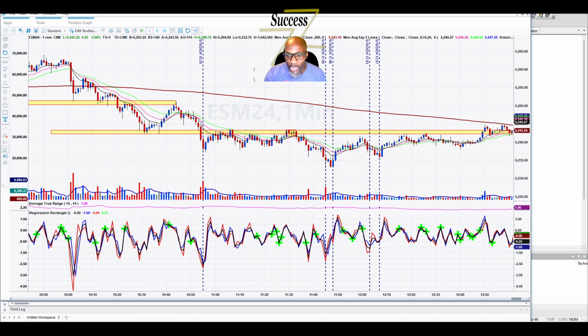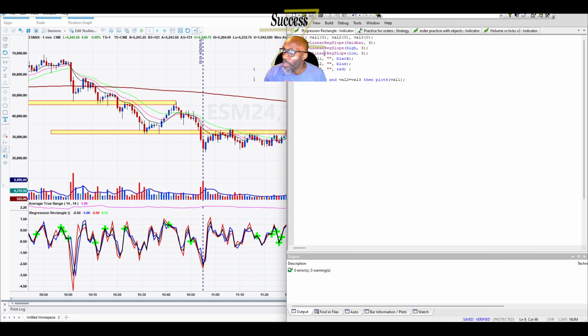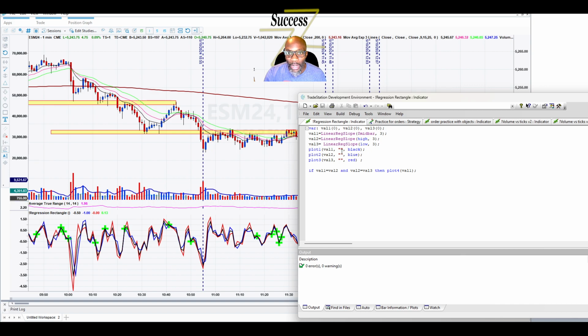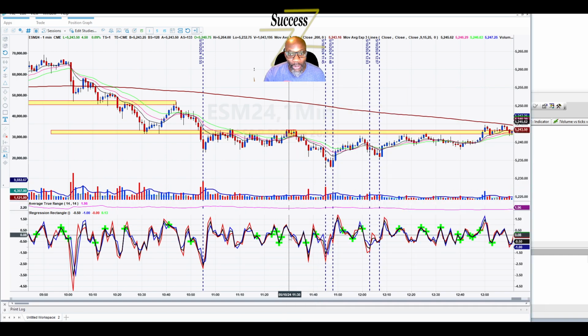of the things I did do is I came up with a script, you can see it behind me here, that is taking the linear regression of 3 bars of the mid bar, middle of the bar, the high of the bar, and the low of the bar. And if all 3 of those are the same, because you see they do cross here at certain times, if they're all equal, then we're going to plot 4. So plot 4 is going to be equal to the green cross.